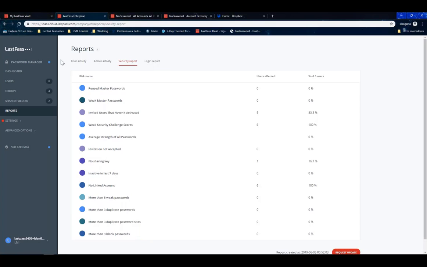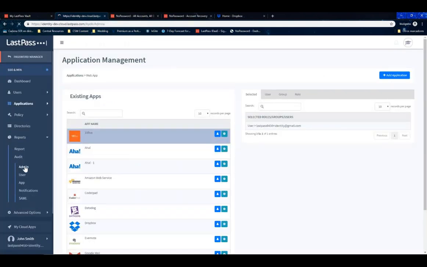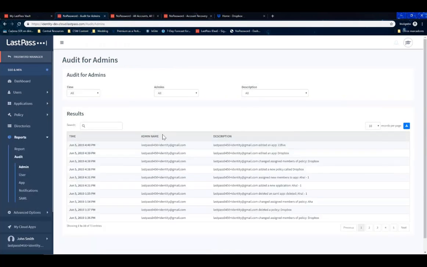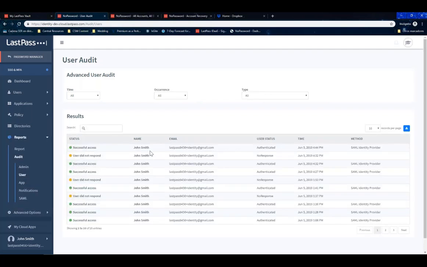So similarly to how it works in the password manager side, let's go over to the SSO MFA side and talk about reporting briefly. Under reports and admin, we can similarly get a log of all administrative actions taken on the SSO MFA side. So we can see the time, the action carried out, and the admin who carried out said request. Users will give us an overview of what users did at certain times, where they tried to access, were they successful, and the method that they used in order to try and log in.